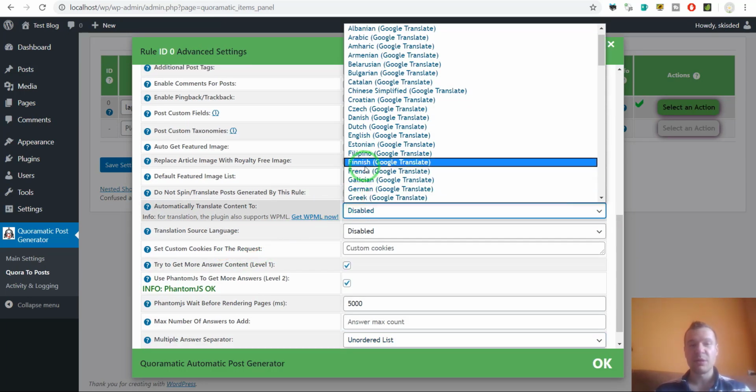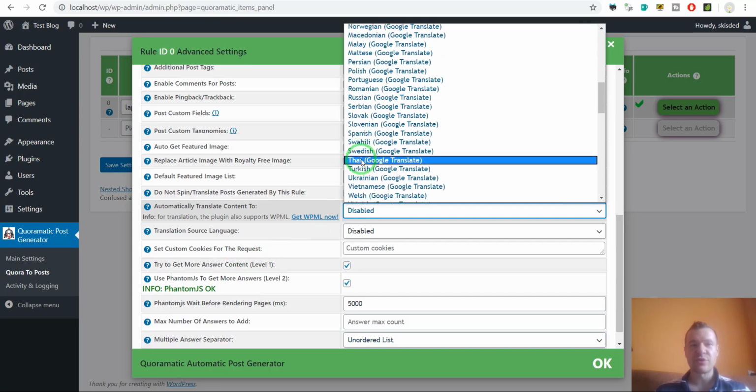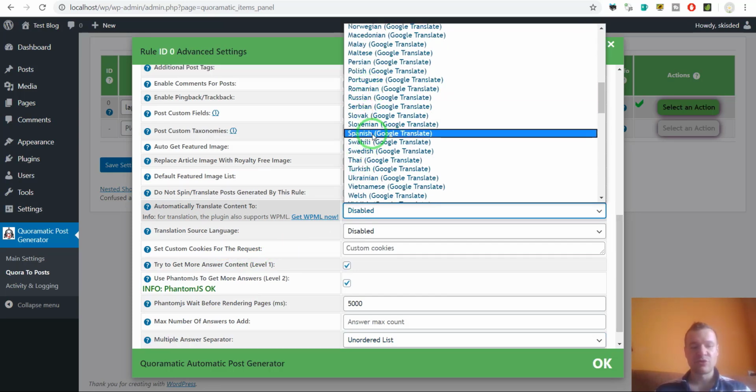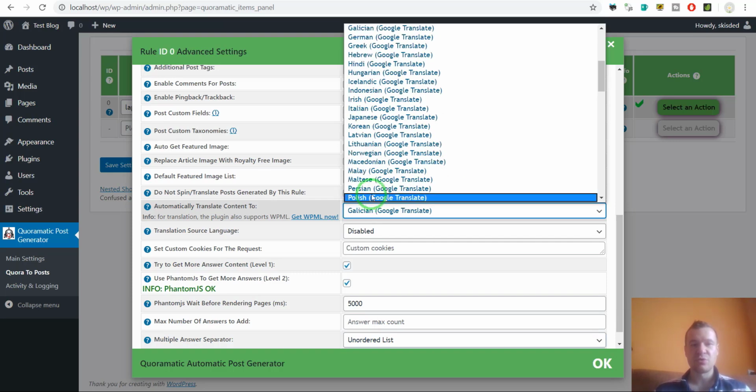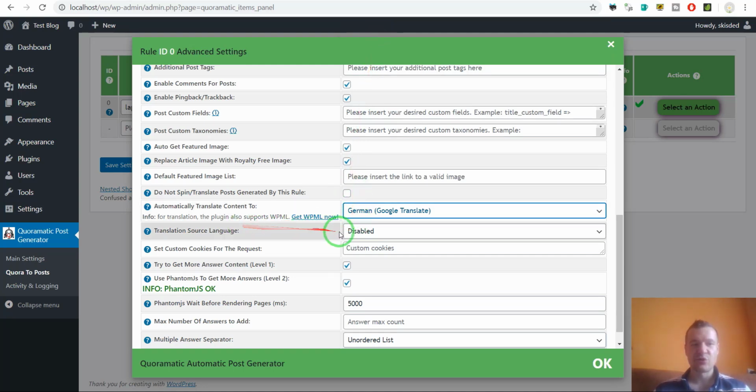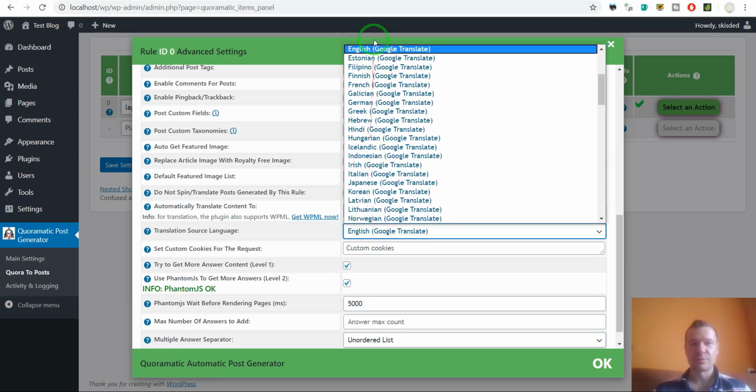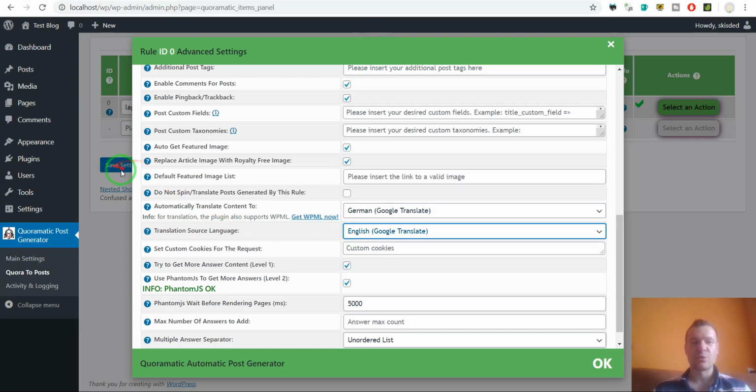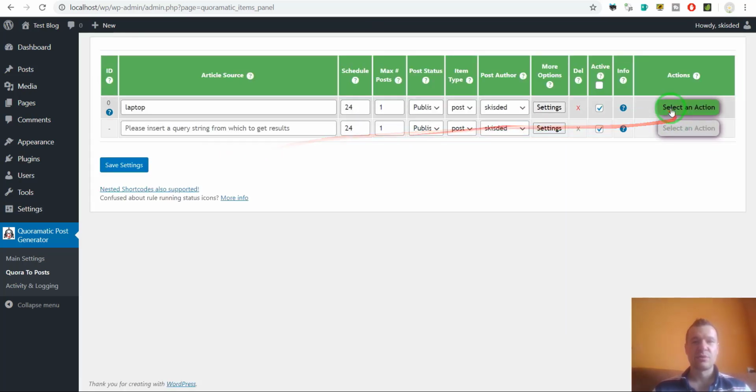Don't forget, you can automatically translate content using Google Translate. So let's say I wish to translate my content to, let's say, German. Source language is English because the text is originally in English. So let me delete and rerun importing. So now the plugin generates content in German instead of English.